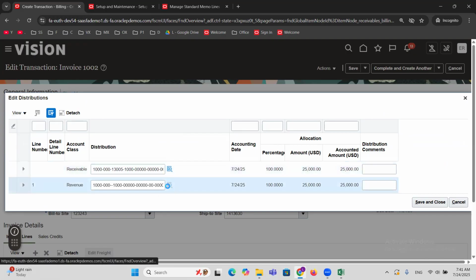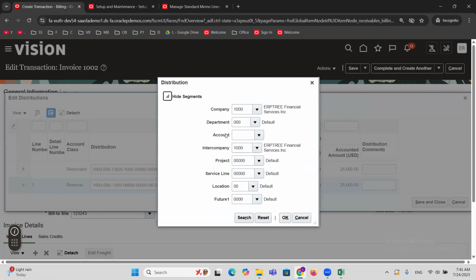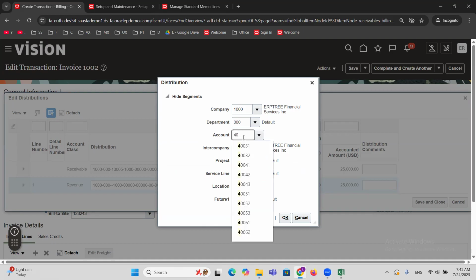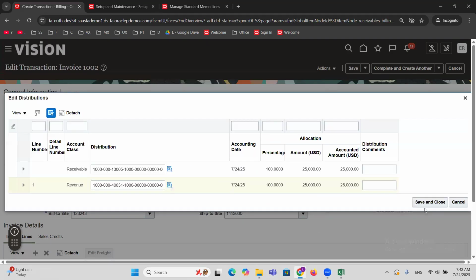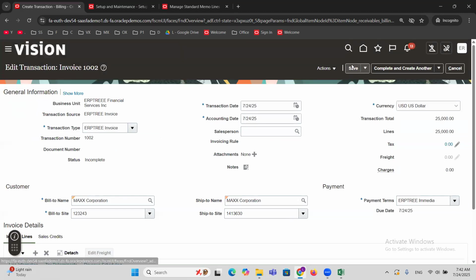Here is the revenue account code combination. See, account it is not able to fetch. The rest of segments, yes, we have constant values as per auto accounting rule. So here for revenue, we don't have. So this is how manually you have to select if auto accounting rules are not able to derive because of some issue. Say save and close. Save it.